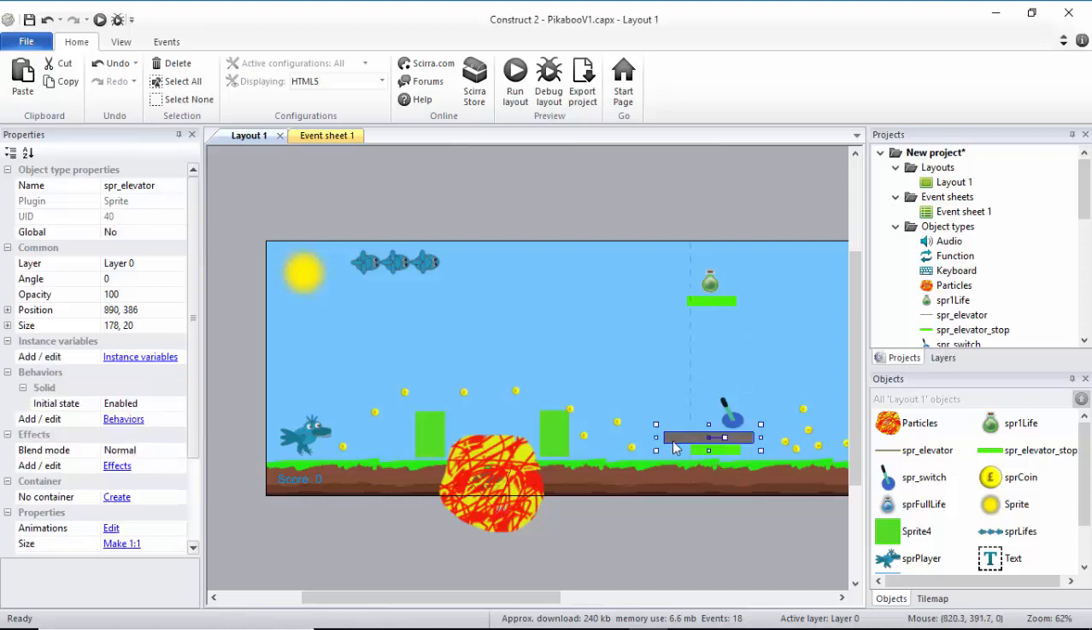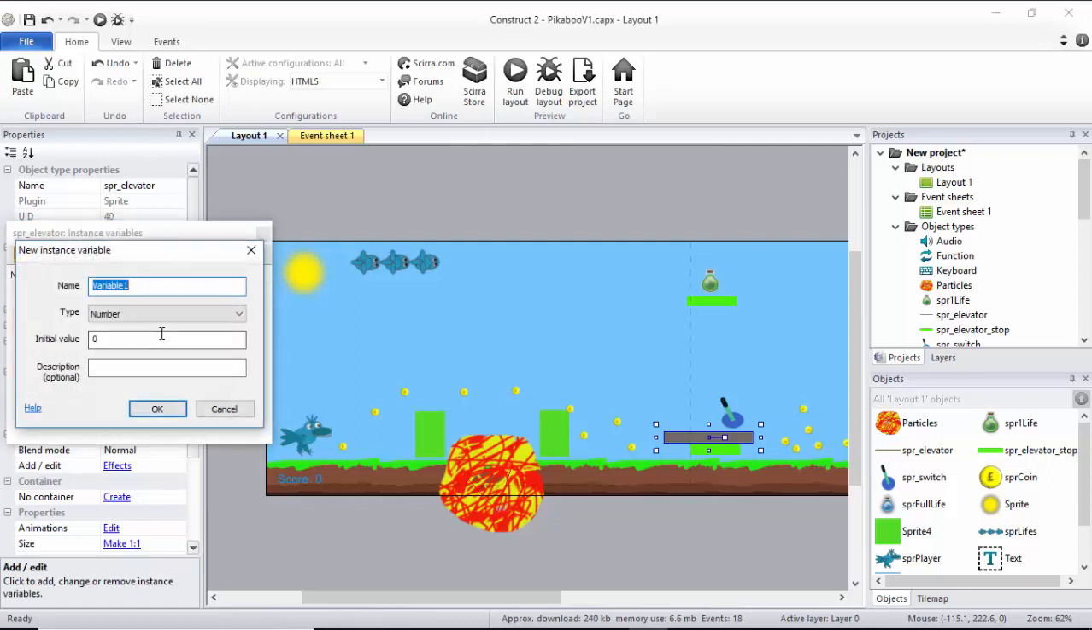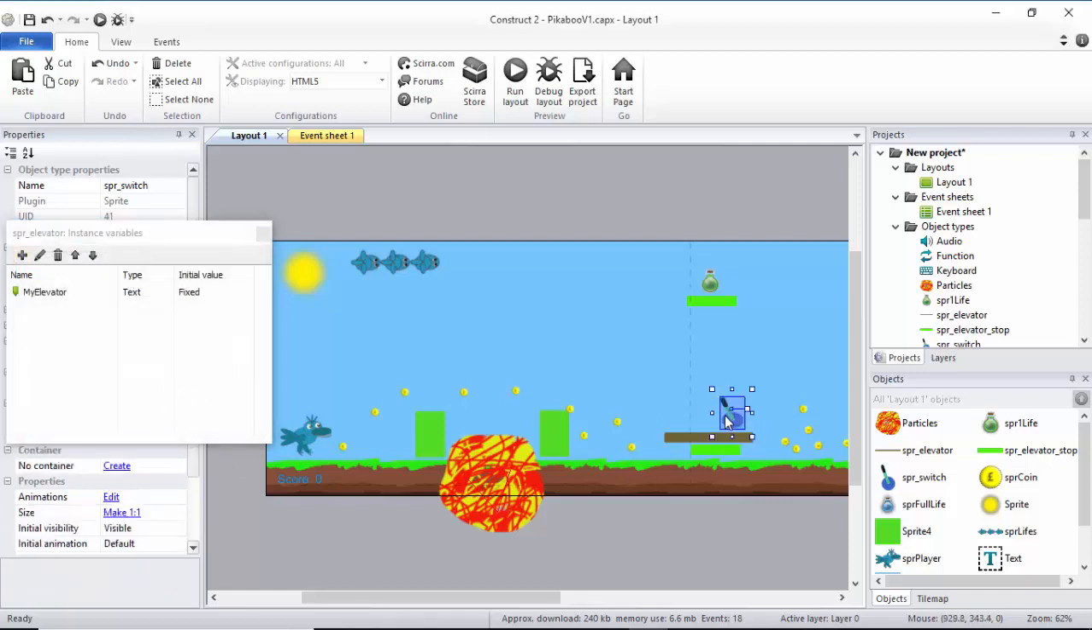The next thing we need to do is put an instance variable for the elevator. So with the elevator selected, SPR elevator, I'm going to click on the instance variable and type my elevator, and the type will be text and the initial value will be fixed. Click OK.